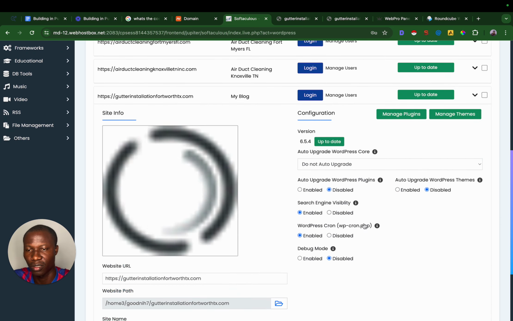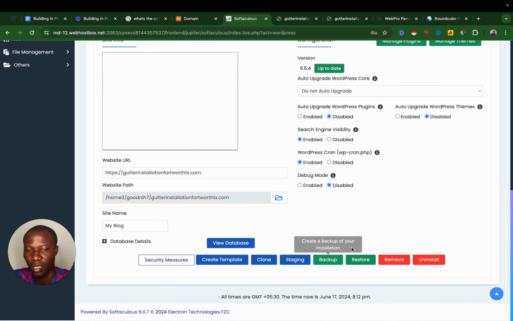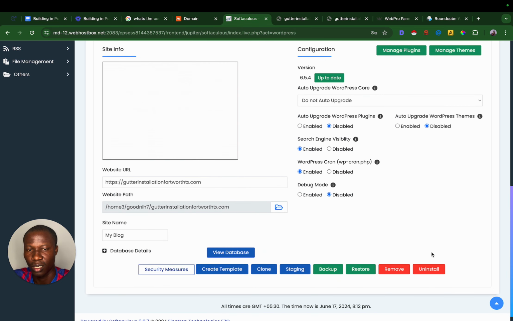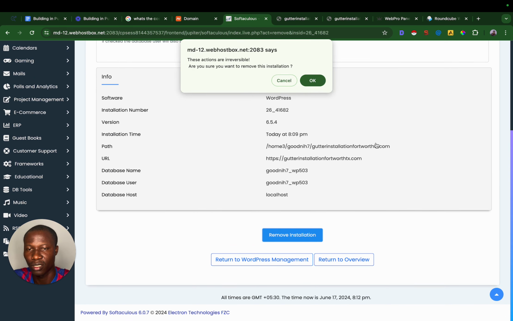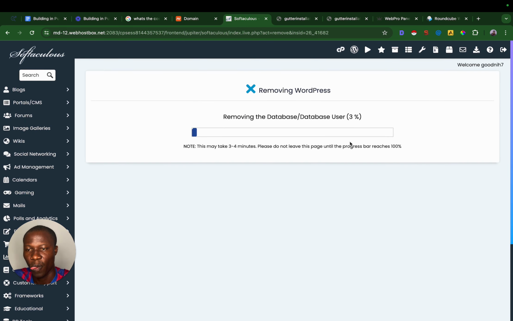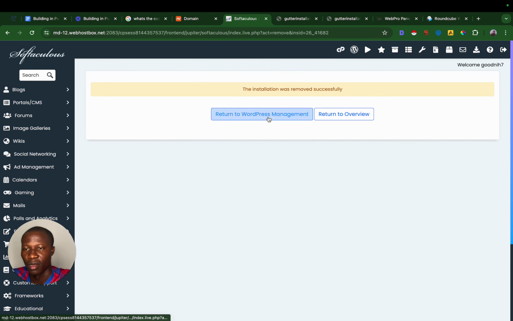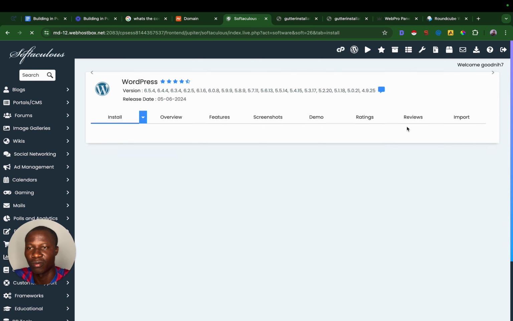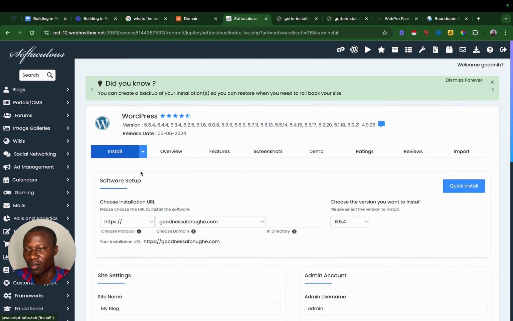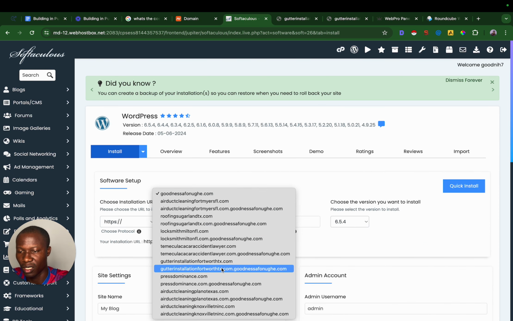Let me just uninstall this. I'll just go ahead and uninstall this and install again. Remove installation. Oh, so this is basically how we do it. You run into some bugs and you just have to fix it up later. So let me just do this again.